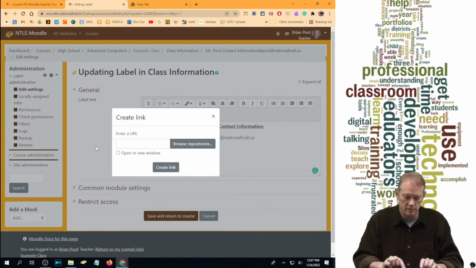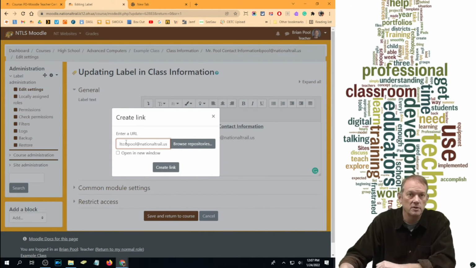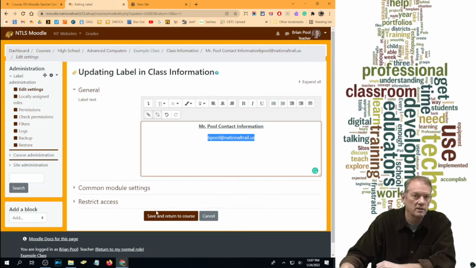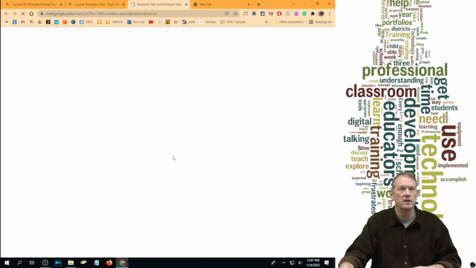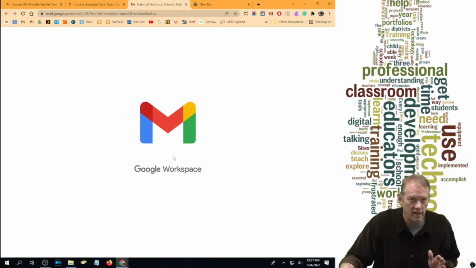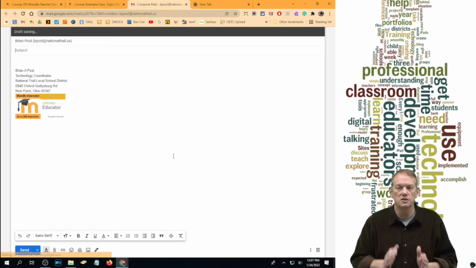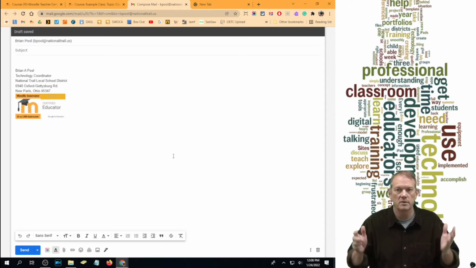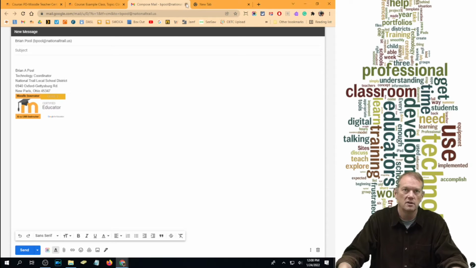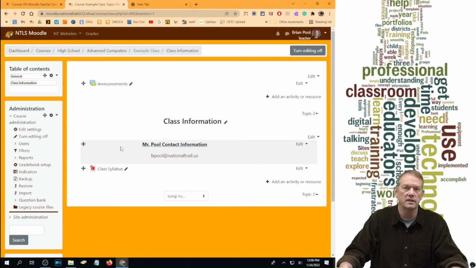A lot of people don't know this. If I write mailto and a colon, and I type my email address, now this is going to be a link, and I'm going to tell it to open in a new window if somebody clicks on this link. And I'm going to hit create link. I'm going to save and return to course. And now if a student clicks on there, it opens up in a new page, automatically goes into Gmail because that's my default mail editor, automatically puts the address in there and makes it so a student can email me right now just off of that link.